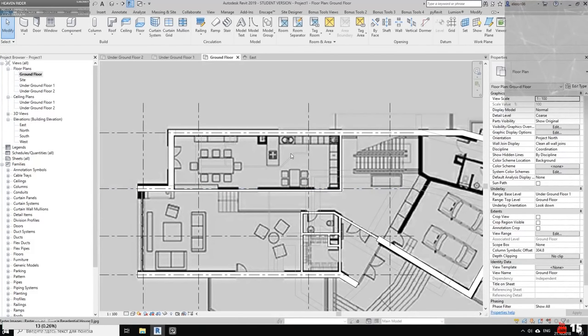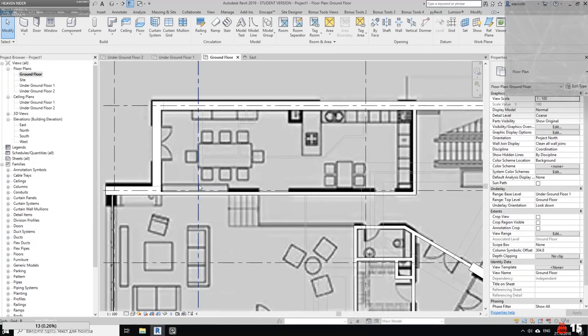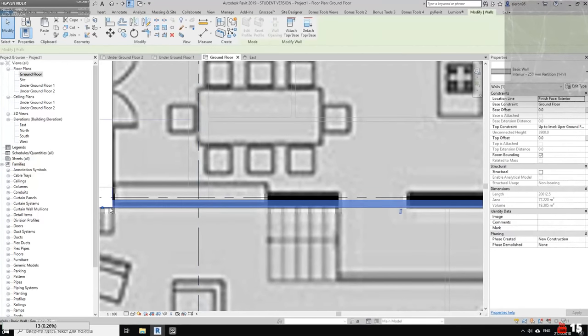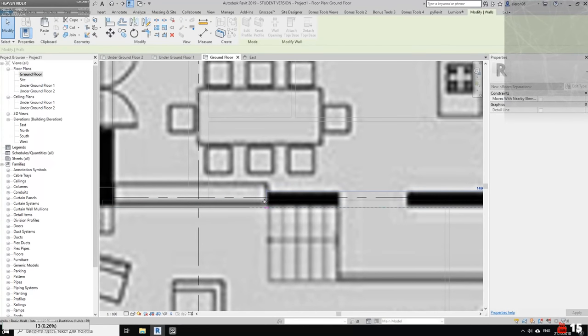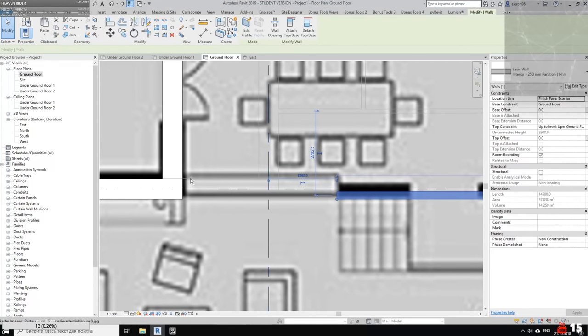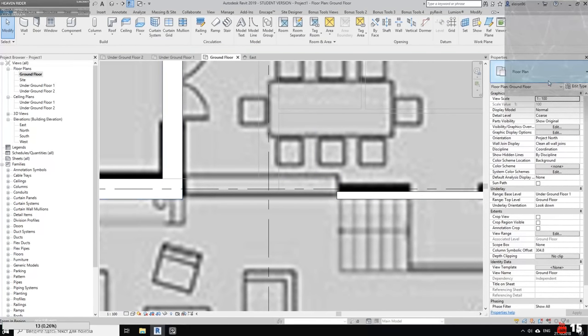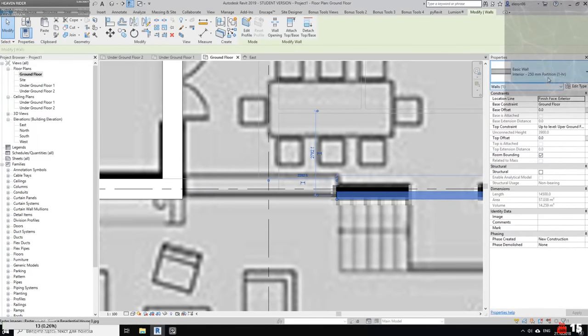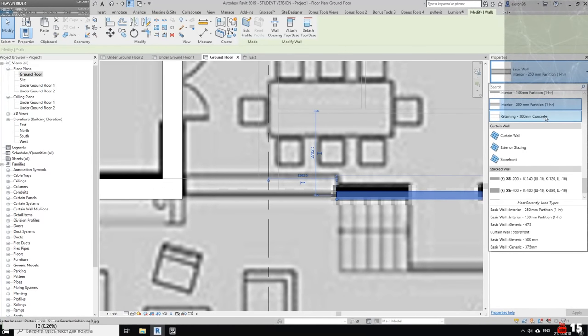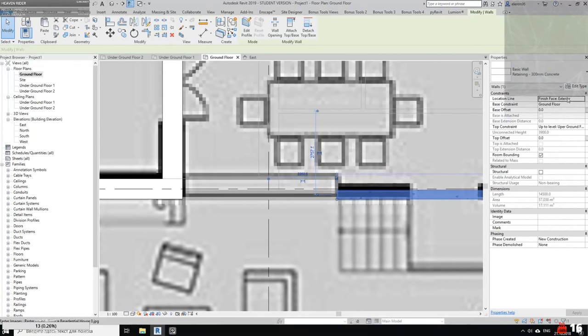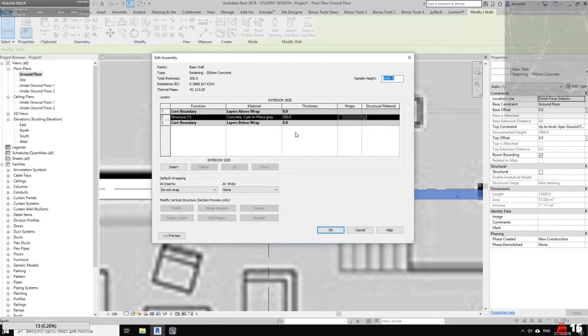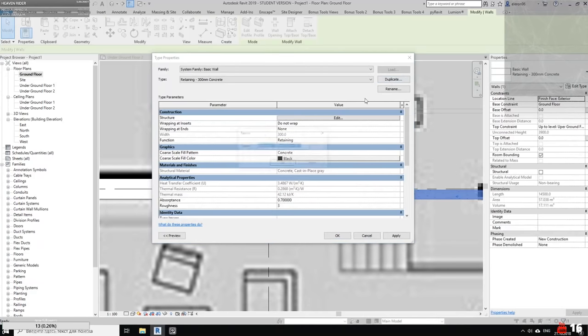So we did it. We had our kitchen, a big kitchen. What did I do here? We had our stairs, and here, yes, I got it. So we need one more generic wall. Let's use that one, retain, and I will edit it. Wait, I will duplicate it to 600 millimeters.